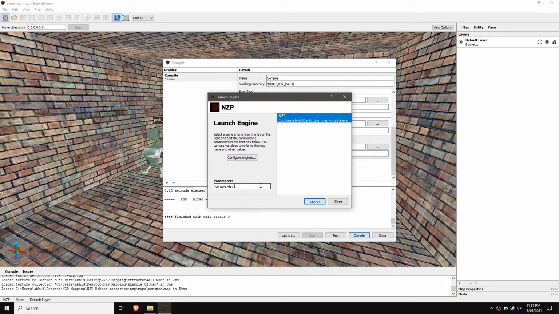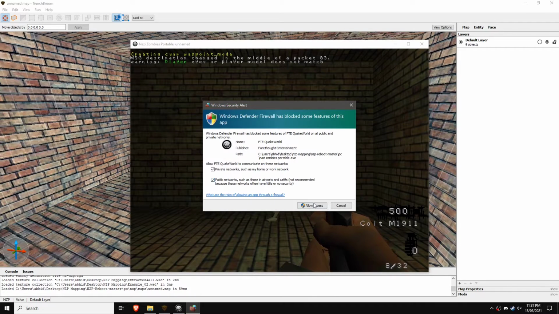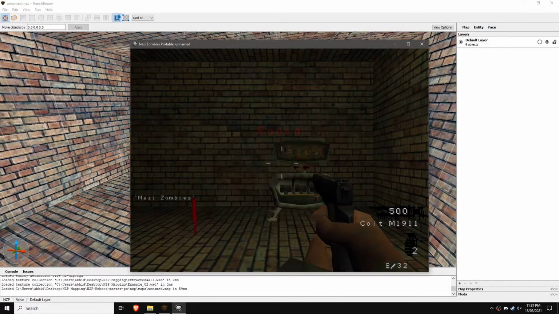So we just want to tell it what map we want to load, and we can use the same thing that we pasted, but we just got to get rid of the data path before it. And also you want to get rid of the .map because you just want the name by itself. So as you can see, now we've loaded into it. So after we press allow access, then you can just see that it works and we're in game.